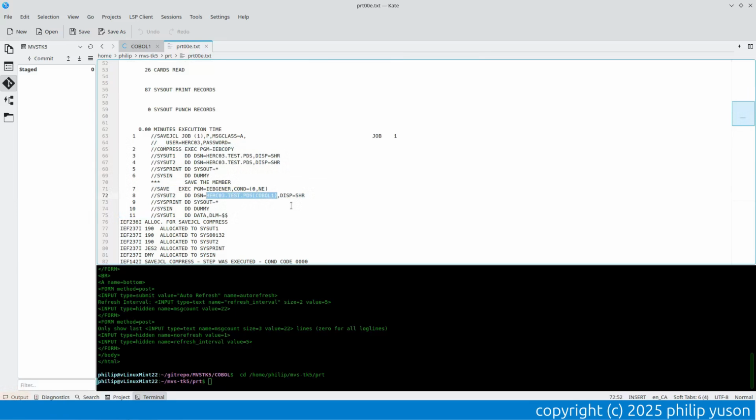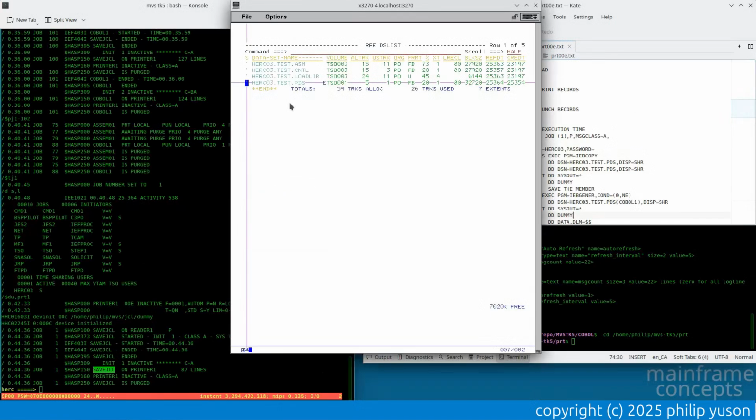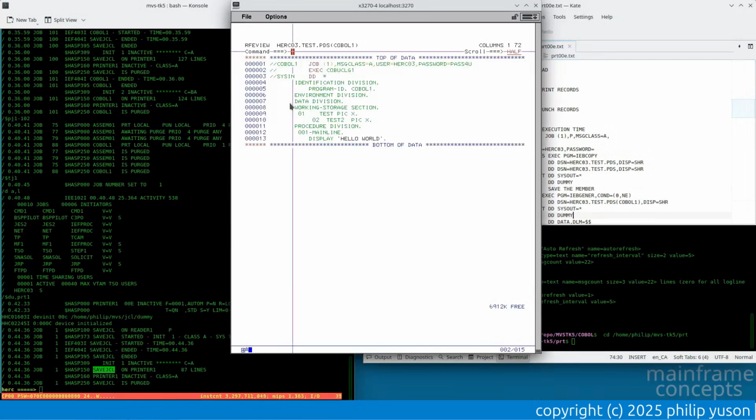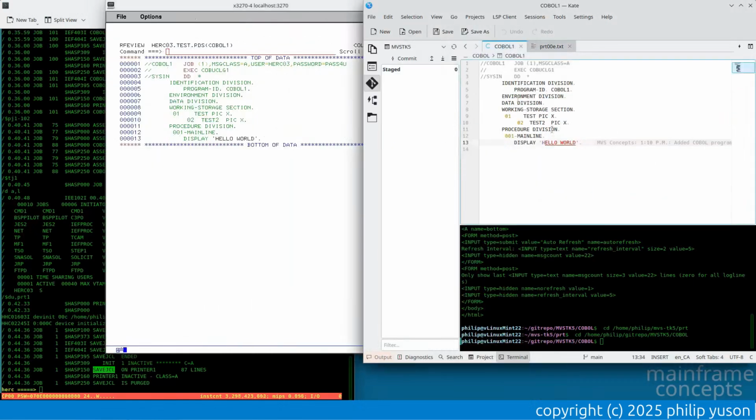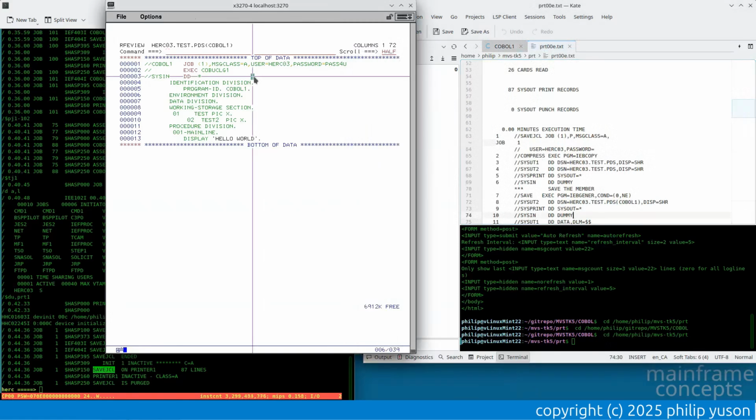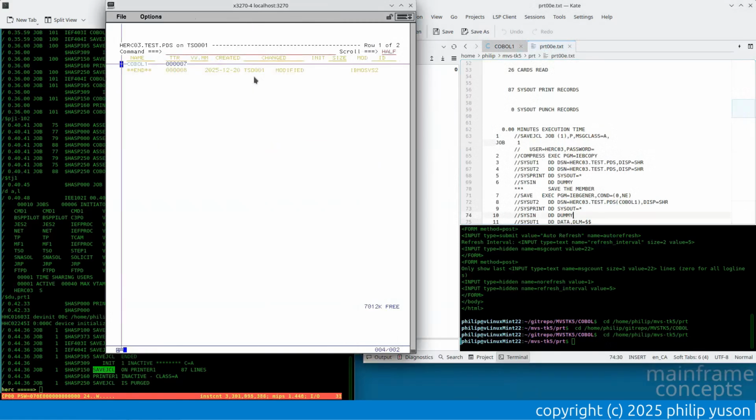Let's check if the file has really been transferred to the mainframe. Looks like it has. Let's now delete that file again and prepare for the next exercise.